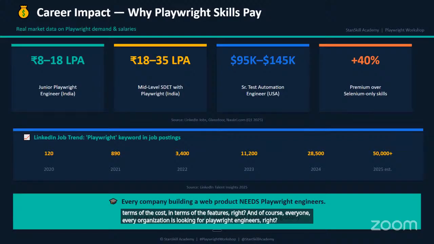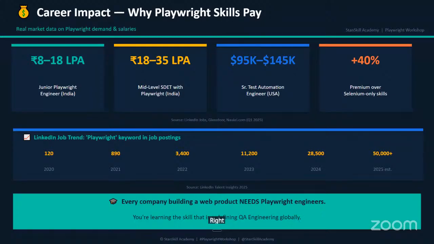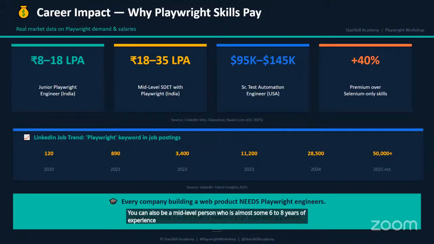For a beginner or junior level, if you have 1 or 2 years of experience, you can easily get a job at 8 to 18 lakh per annum by showcasing yourself as a Playwright engineer. You can also be a mid-level person with some 6 to 8 years of experience. Those people get a salary of almost 18 to 35 lakh per annum in India as a mid-level SDET.